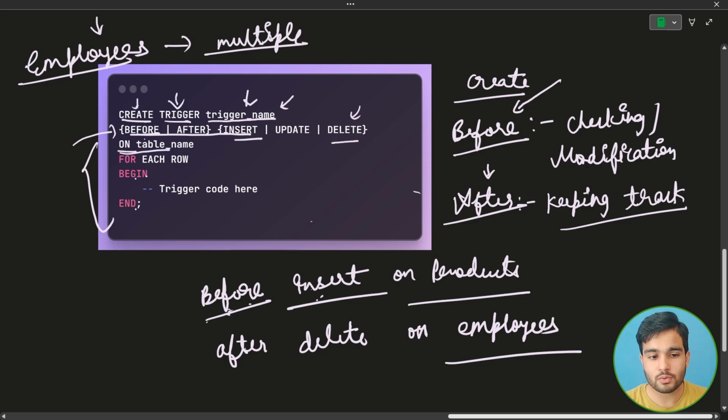So you will have to tell the name, as I have already told you, of the table on which you want to apply this. After this, if you want to apply it for each row, then you can give for each row. This is relatable with the for loop. For each row, that specific trigger would be executed.